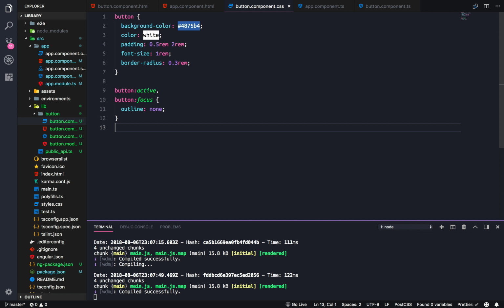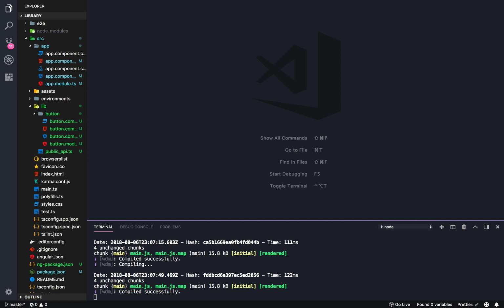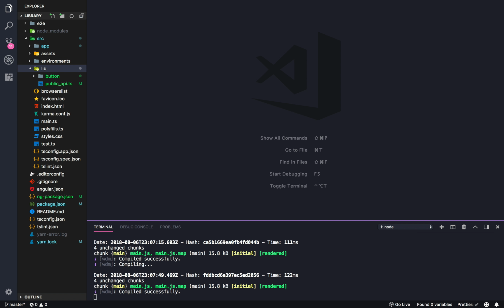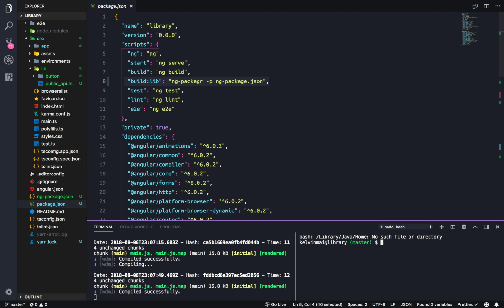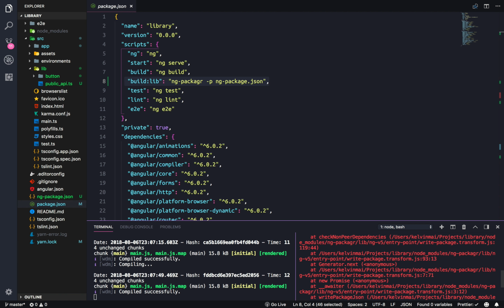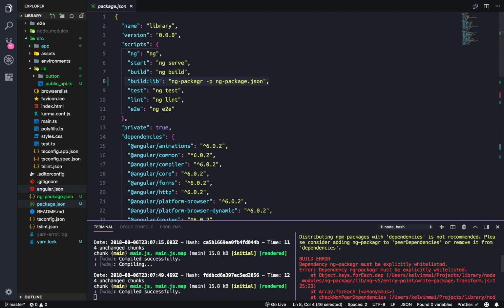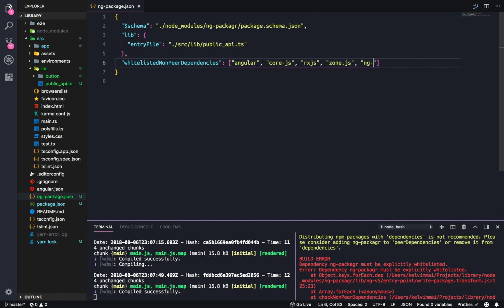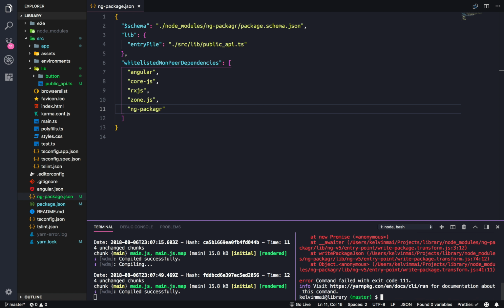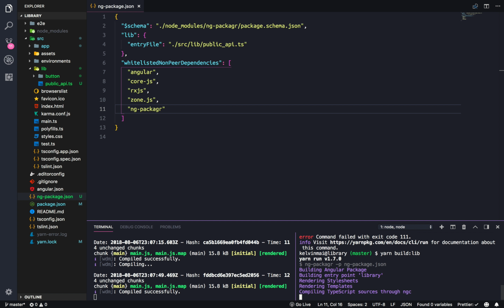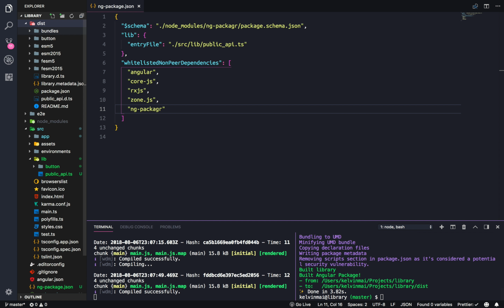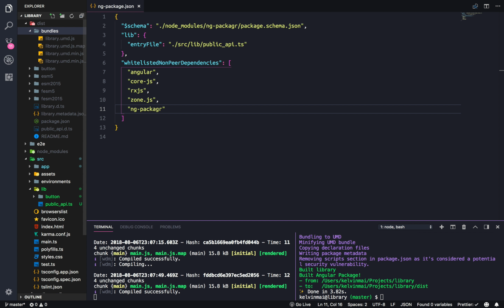Now all we have to do is package this up. Well, hold on, 1 second. All right, so we're just gonna package up the library, and that was the command that we wrote in our package.json, this one. So it's gonna be yarn build colon lib. And assuming that everything is connected correctly, it should just work. Oh no. ng packager must be explicitly whitelisted. Are you serious? ng packager. Okay, let's try this again. There we go.